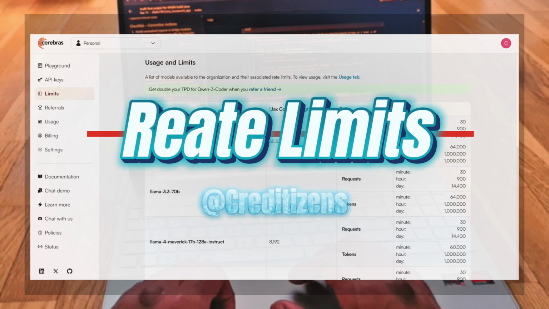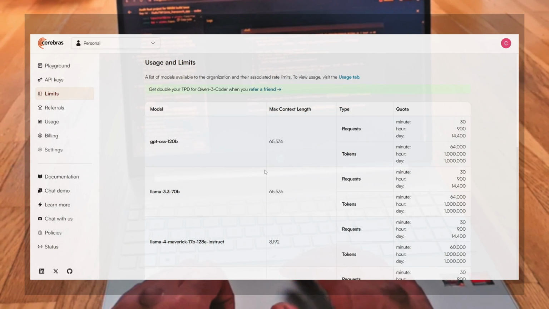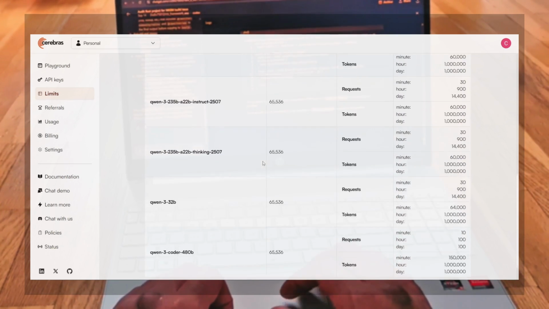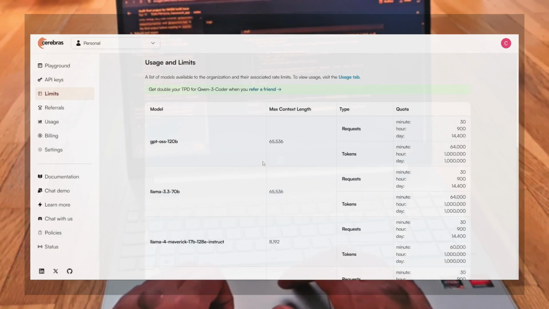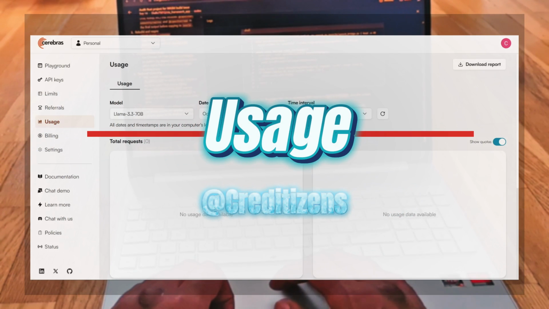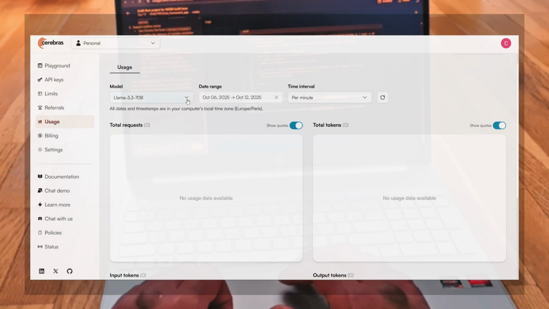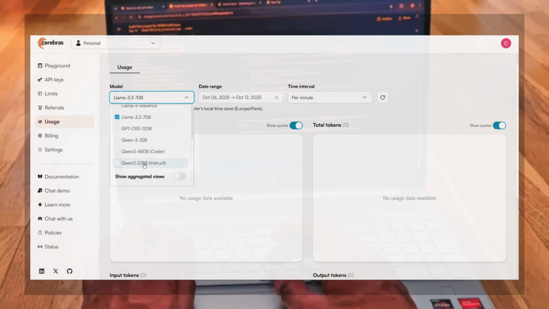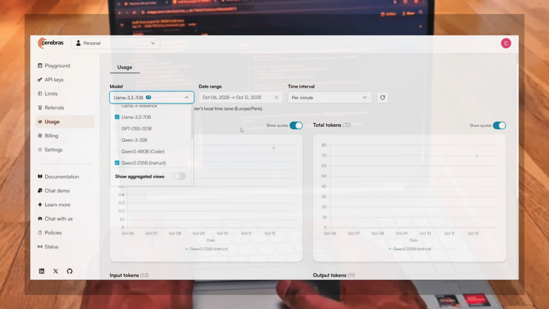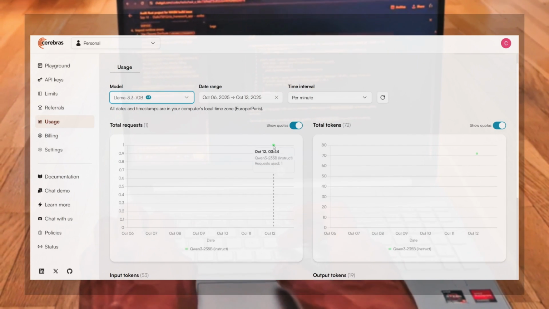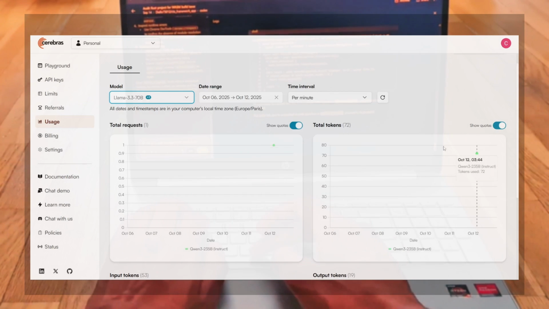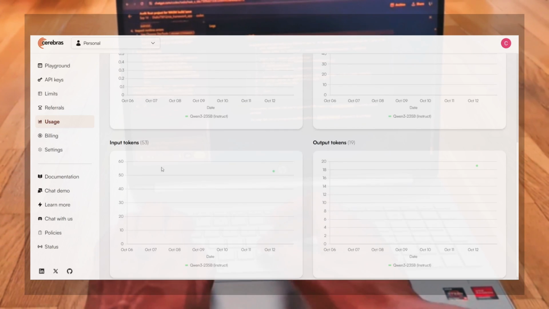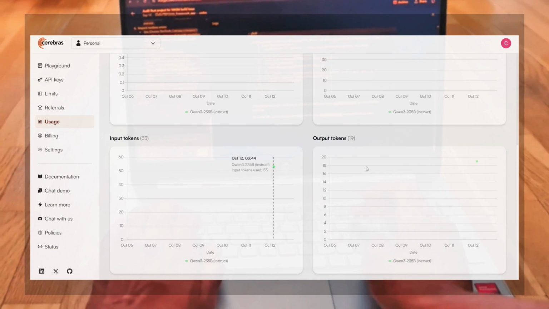Rate limits. So as you've seen in the answer, you also get some metrics, and here you get the rate limits. You just go to the limits option and you check that, and you can also check the usage. Let's just select our model. We used this one, the instruct. This was the last call we've done, and here you can see the point, and this tells you the dates and the number of requests, the number of tokens you've been using for that. Input and output tokens.